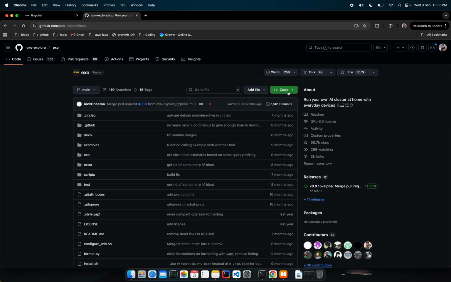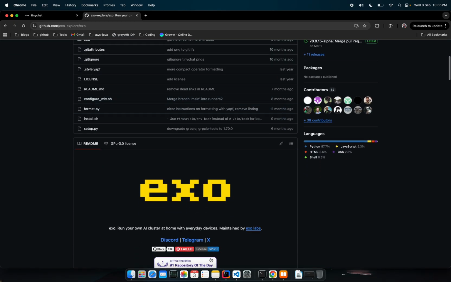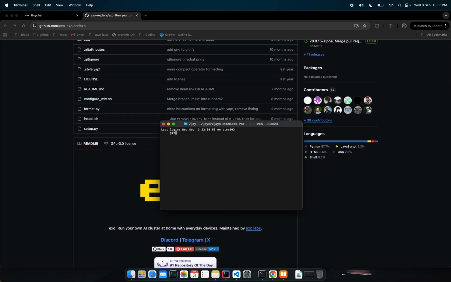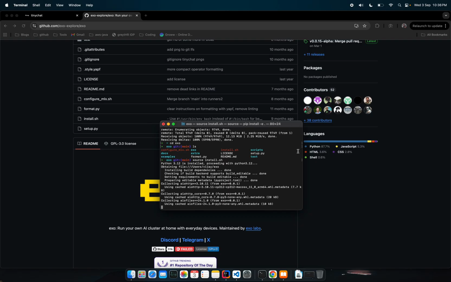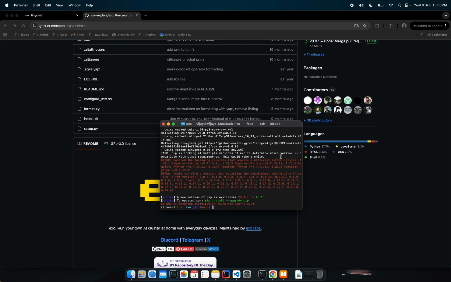So let's get started. First of all, you need to clone this repo, and then you can just change your directory to the Exo folder. Here you can see we have this install.sh script. So all you need to do is run source install.sh. It will create a virtual Python environment and then install all the required dependencies. I will give it a few minutes, and you might see this issue.